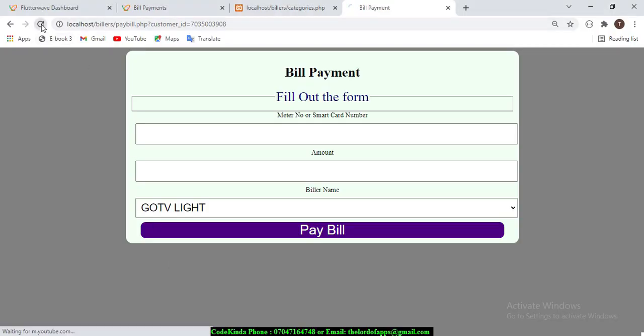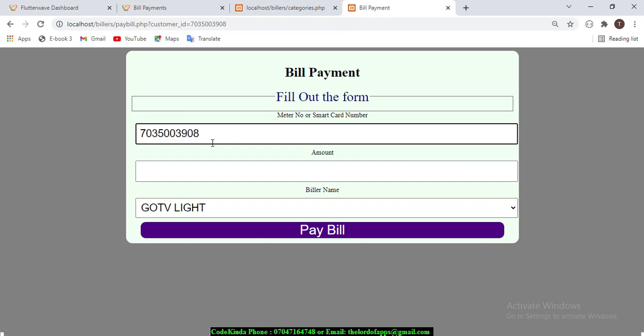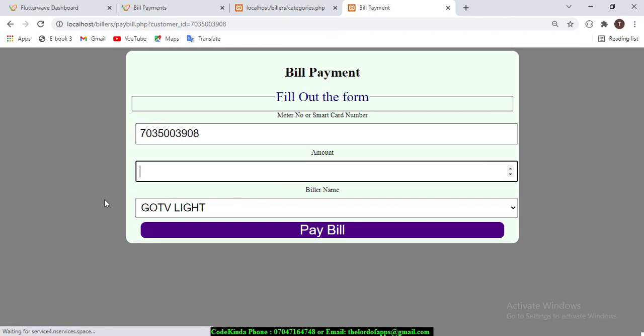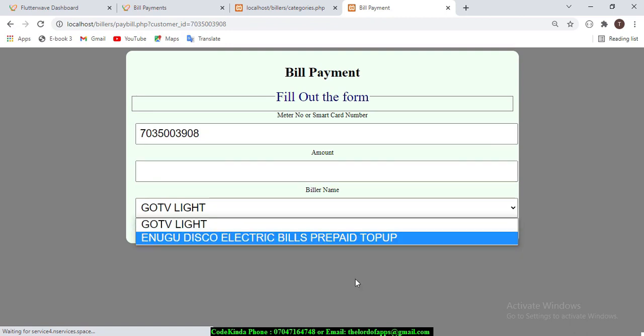So if we refresh, you see, that now came in automatically. That is just what I was trying to get. Okay, so that came in. We don't have to type this in when we get to this page. Then we can go ahead and enter the amount we want to pay and then select whatever bill we want to make payment for.